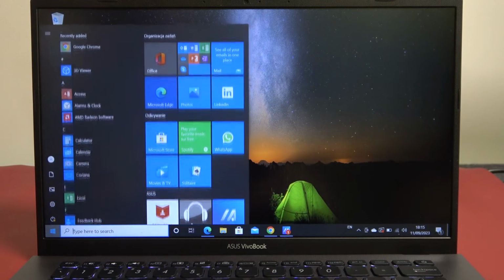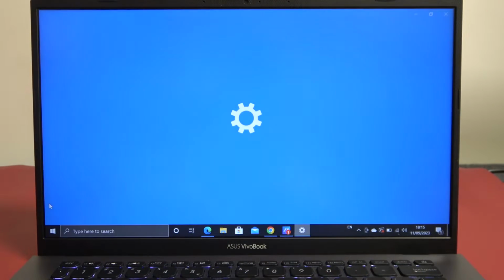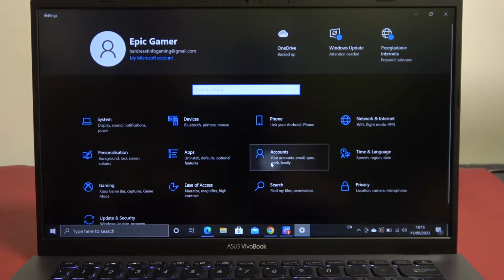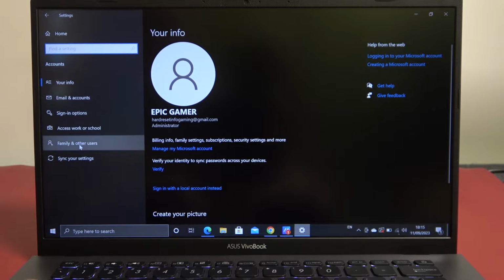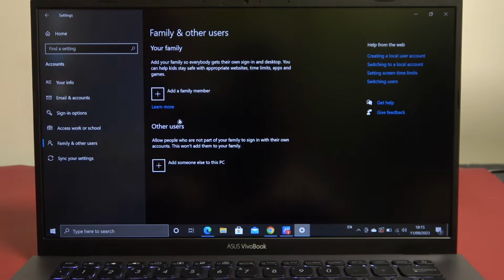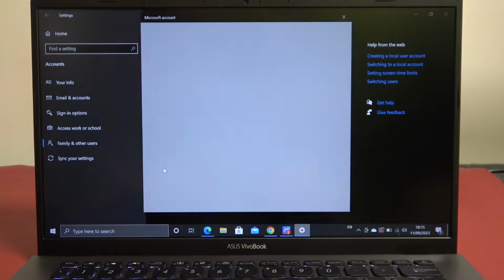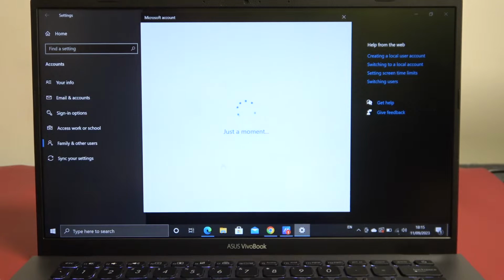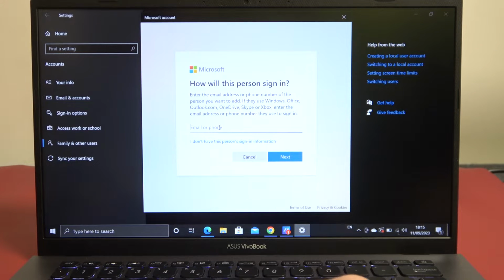To do this, we'll need to click on the Start, go to Settings, here find Accounts, then there's Family and other users, and you'll be able to add an additional family member or add someone else to this PC. Click on this plus button, and then now we can enter their Microsoft account credentials.